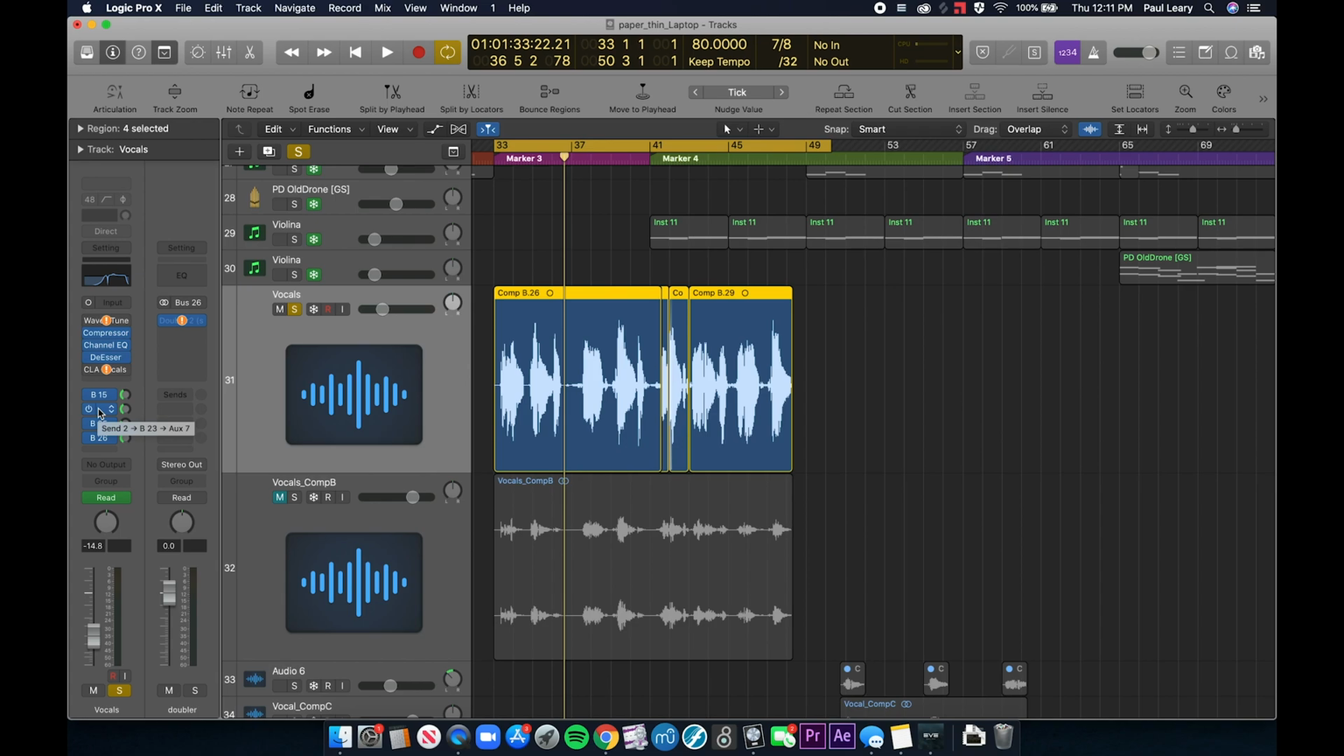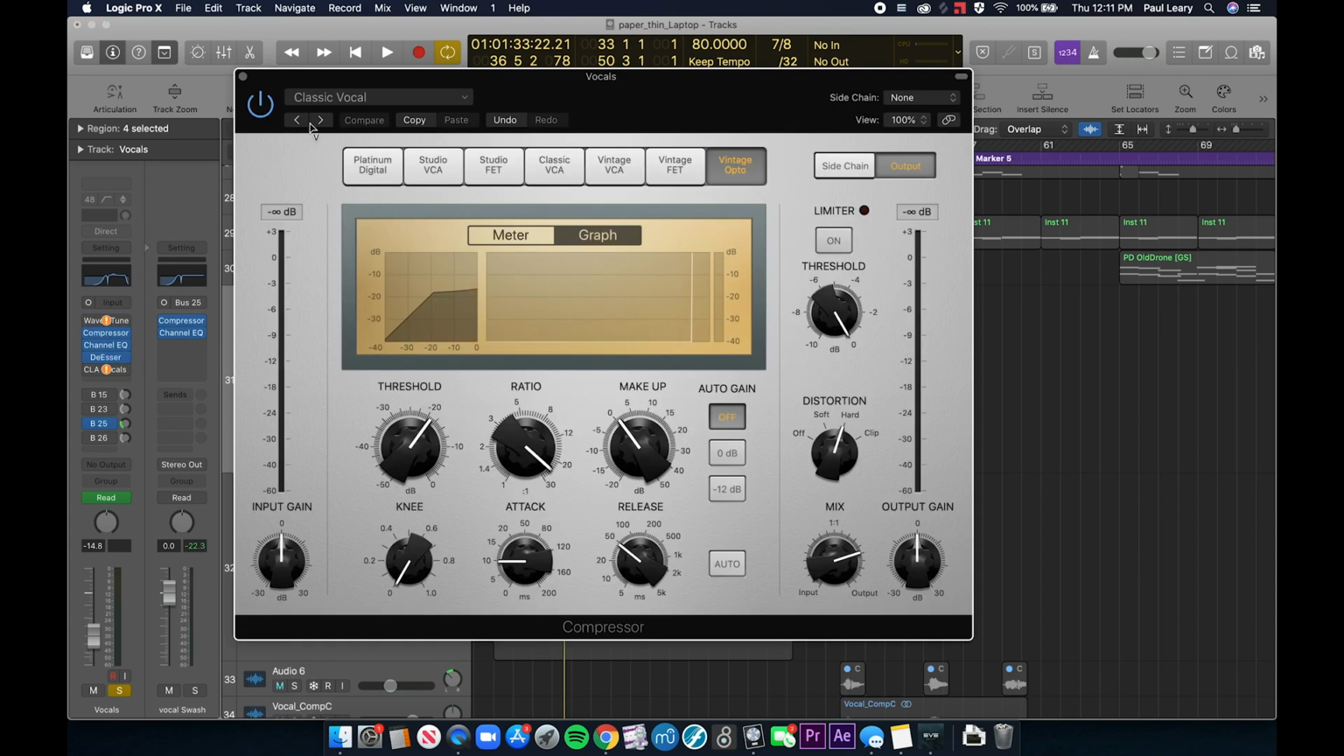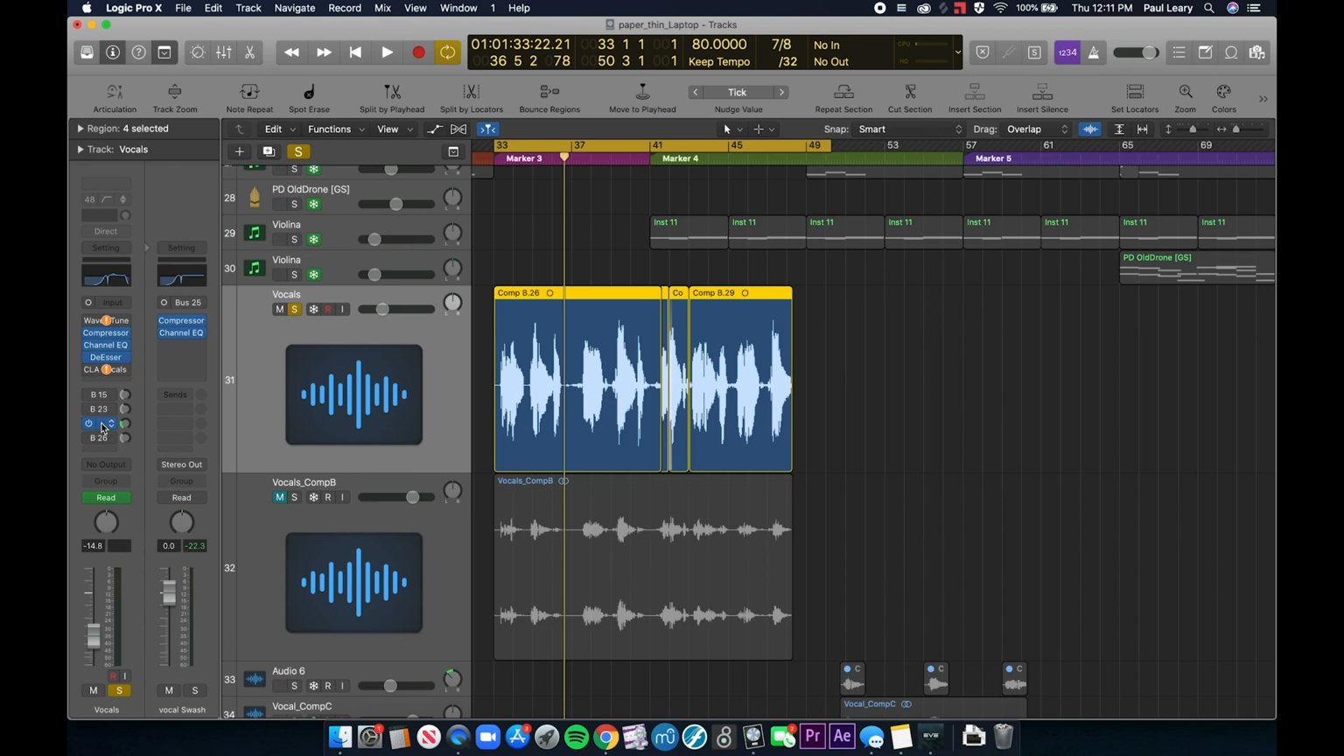In particular here, parallel compression is this channel itself, the second one, right? Here, oh no, I'm sorry, not the second one, the third one. This is parallel compression. I have a channel with a compressor on it, and the sound is being sent there separately and being compressed separately. And then there's also a main compressor, and I'm using just a plug-in, Classic Vocal, and it is another compressor.